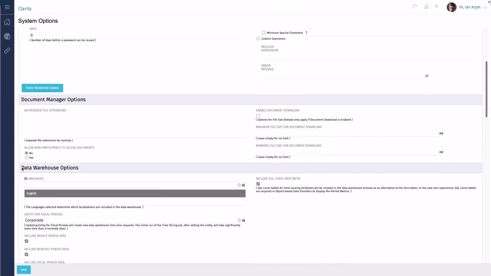Under system options, under the data warehouse options, we have a new flag called include SQL curve data. If you're reporting off any timeslice value or TSV, which you'll probably be doing, you want to check this flag and run a full data warehouse. This will populate the SQL curve tables used to report off in the report designer. Note the report designer reads off the data warehouse in terms of building the reports.